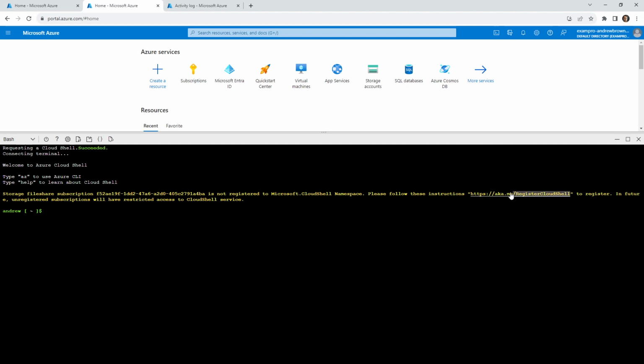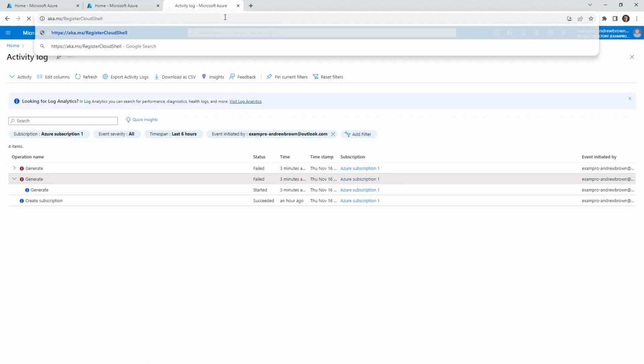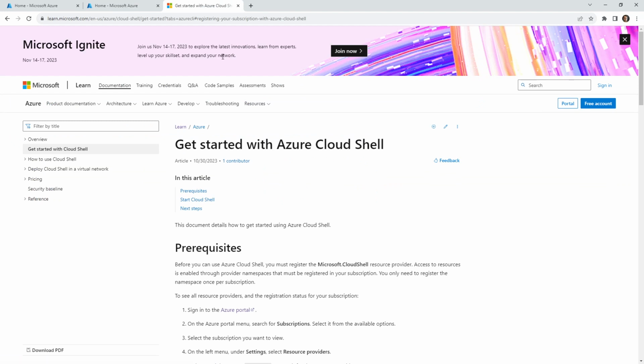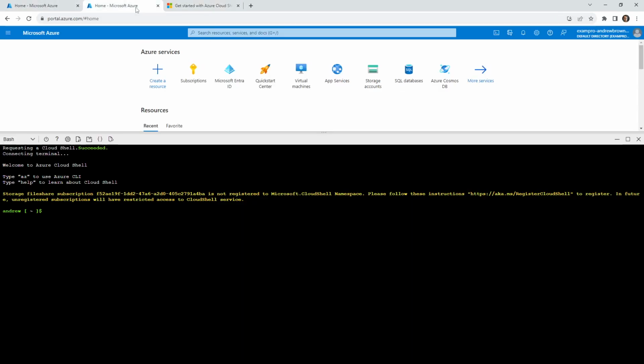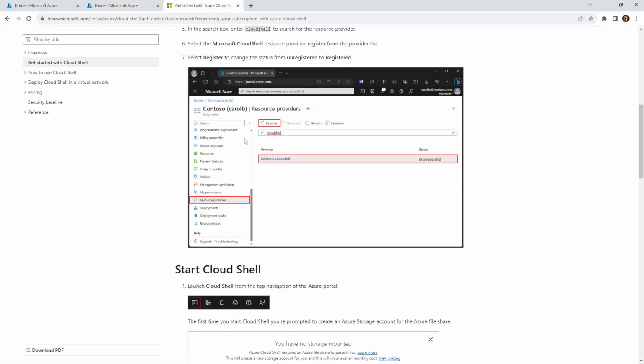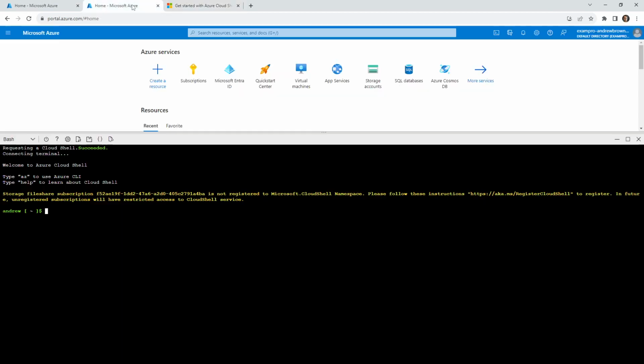So what I'll do is I'll go ahead and copy this link. Okay. And we'll just enter this in here. And it's giving us instructions about getting started with Cloud Shell. So what it's probably asking us to do is enable Cloud Shell. So this is, again, another thing that we have to understand about Azure is that we need to register particular services. So this is normally done under your subscription.